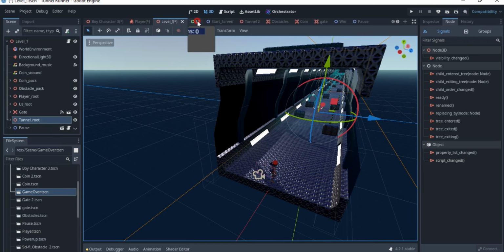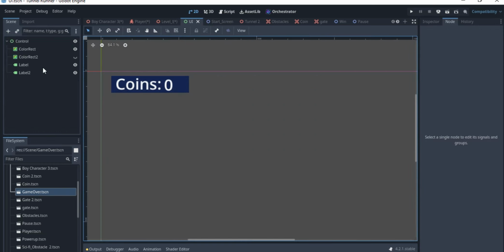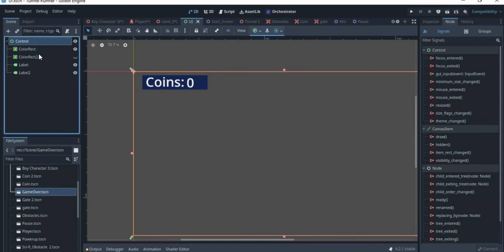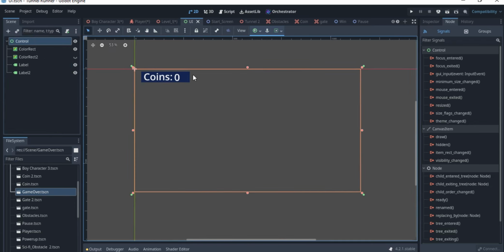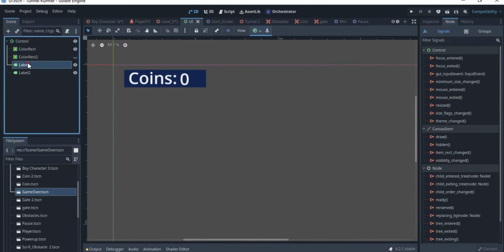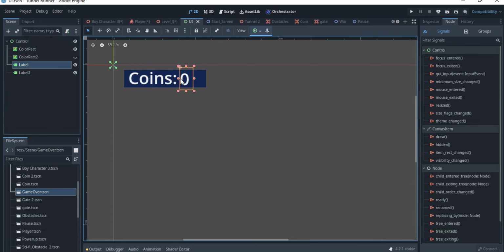Then here we'll have the UI. Let's go into the UI. In the UI, we'll have a very simple UI that counts our coin. Whenever you pick up a coin, it's going to increase this value. Right here, we just have a very simple control. The control node enables you to display things on the screen while you're moving, and it keeps appearing on the screen. I used the color red to bring it out. This is the label for where I have a coin, and this label here is for this.